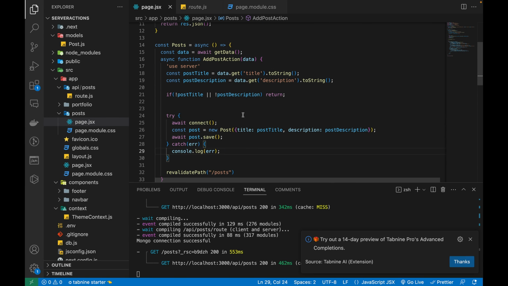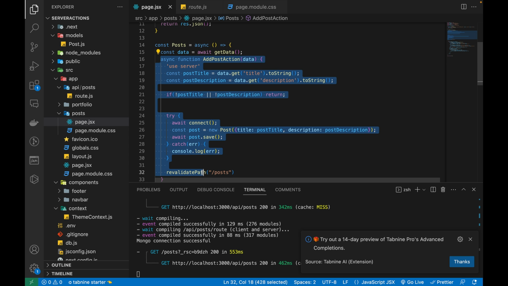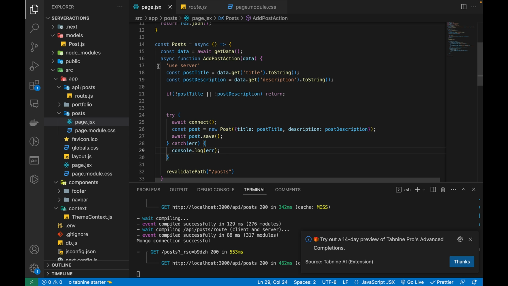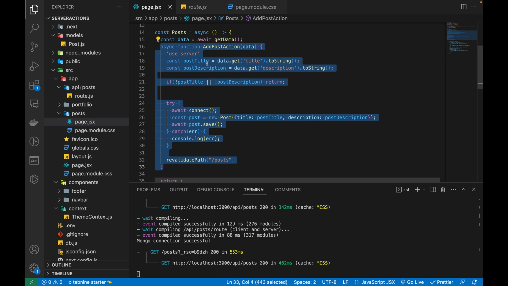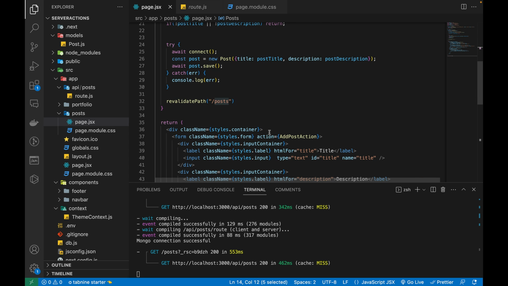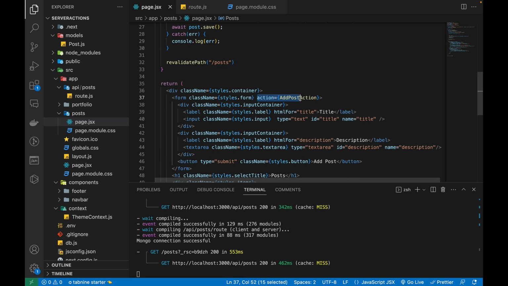Okay, so before going further, just to give you an idea that we can have more than one action in a server component. This is one. If you have 10 or 20 API calls that need to be made on the page, and most of them need to be called from the server side, you can have as many server actions created directly in this component, and you can utilize that just by adding action equals to add post action.